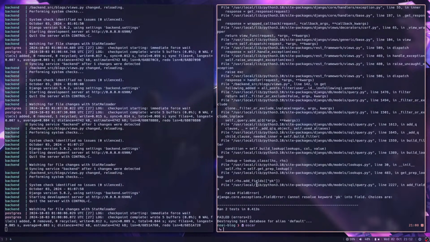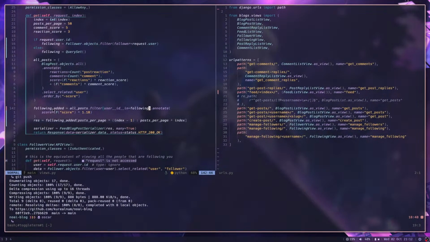So what was the issue last time? Cannot resolve keyword primary key into field. And it was specifically on 142. So I wonder if I can just do if user in follow. Actually, oh wait, hold on. I might need to do in following dot user or something like that. But I can't just automatically do dot user, of course.